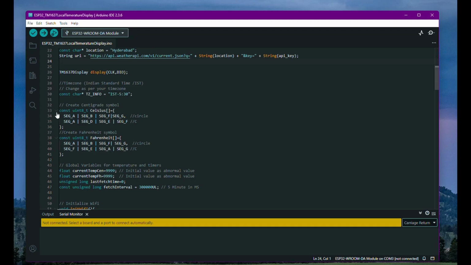Next part is, if you see this code, this is to display the centigrade and Fahrenheit symbol in the display module. So this is straightforward and it's hard coded. Because we are displaying two types of temperature, one is centigrade and another is Fahrenheit, both symbols we are using in our display. We'll shortly see it in the working model.